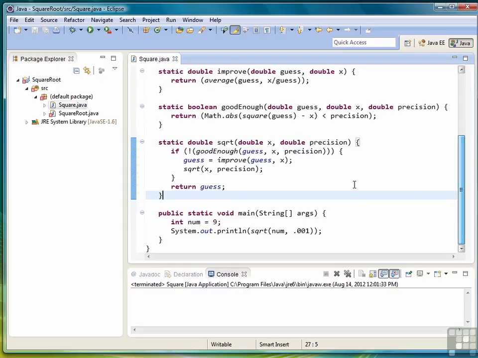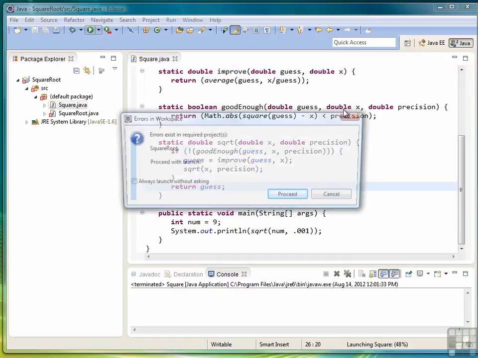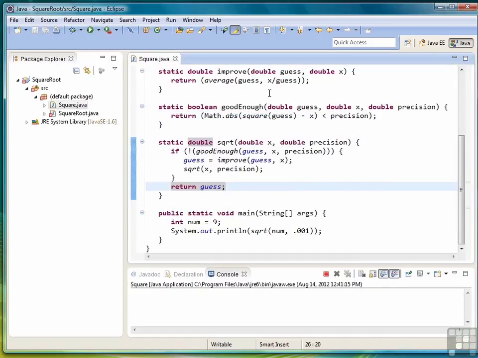So if you look down at main, you see that we provide a precision of 0.001, and then we try to find the square root of 9. So when we run this, we get the result 3.000915, so on and so forth.